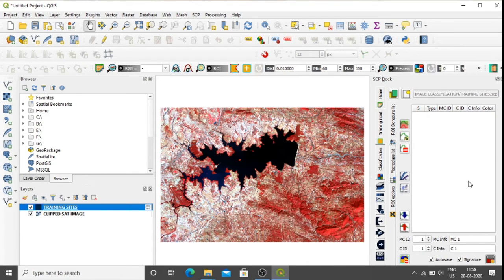Now we will perform the classification step by step. In this portion of the satellite image, we will take 3 classes or 4 classes as per our need. So first we will choose the classes in which we will classify this image. First we can select a water body. In MC ID, that is Macroclass ID, we will keep it as 1. Then in MC info, or Macroclass info, we will type it here as water. So my Macroclass ID has been created and Macroclass info has been given.